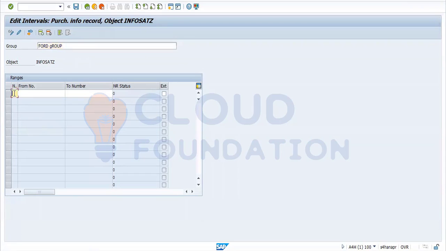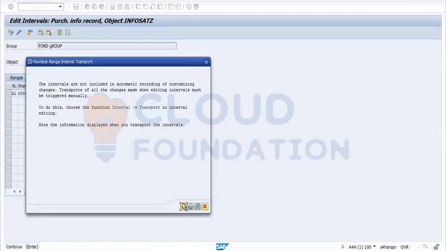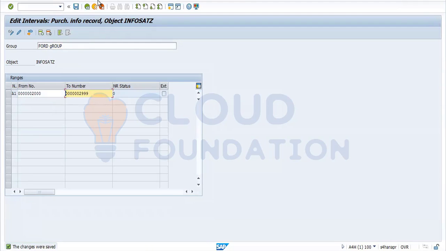Okay, so then I'll maintain the number range as A1, 2000 to 2999. I am maintaining the number ranges. Okay, I'm clicking on save. So first I define the number ranges.